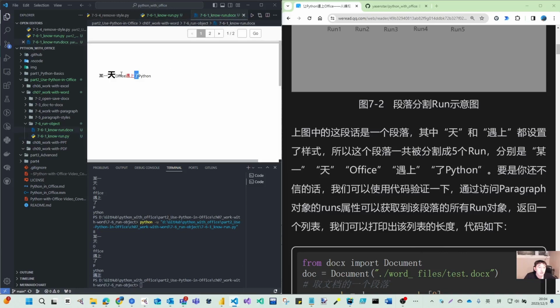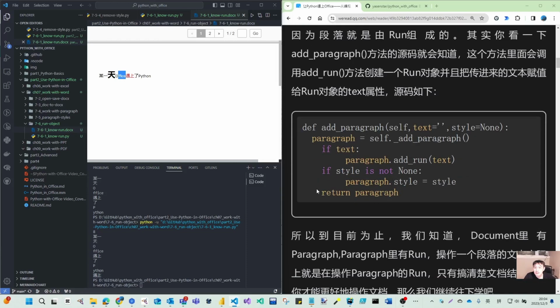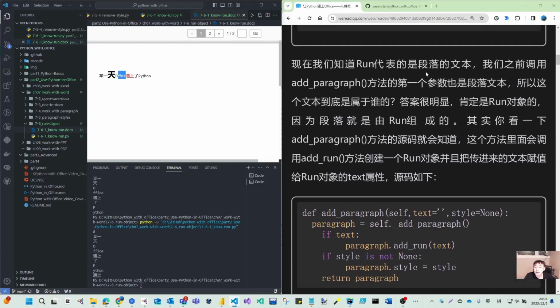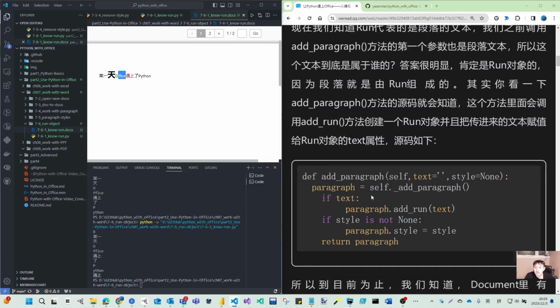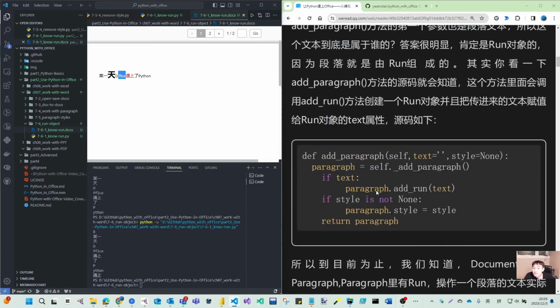You can change these styles, and then you can get the runs from one paragraph. So those are the prints. We load this and we can see that a run represents the text within the paragraph. And then let's see how to add a paragraph. What this code means is we'll add a run.